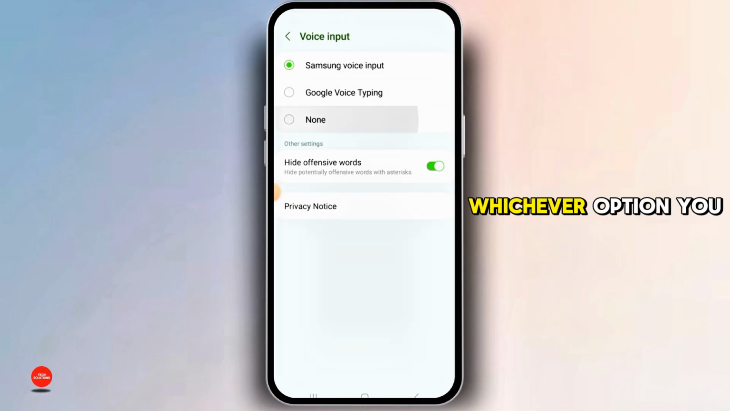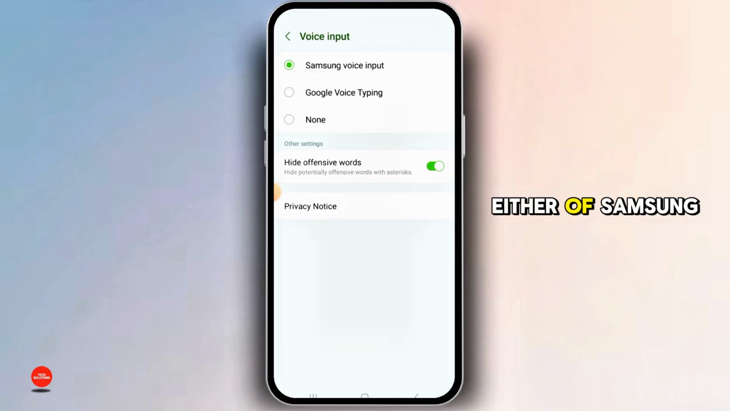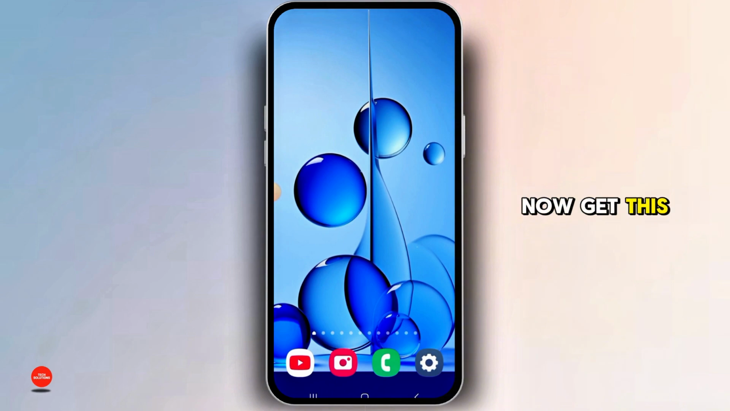You can select whichever option you want, but if you select none, you're not going to get the option of voice typing. So make sure that you select either of Samsung or Google Voice Typing. Once that is done, you will now get this feature on your keyboard, and that's it for this video.